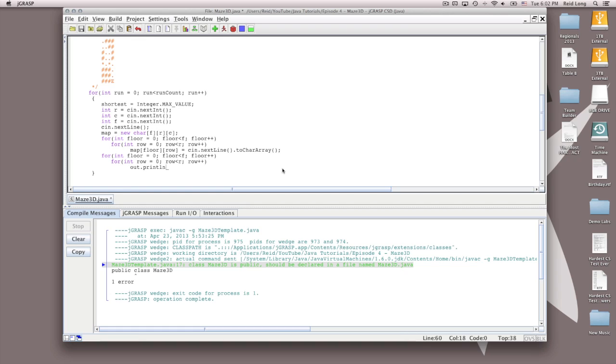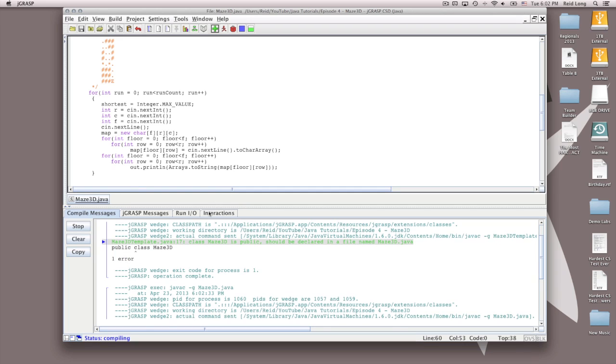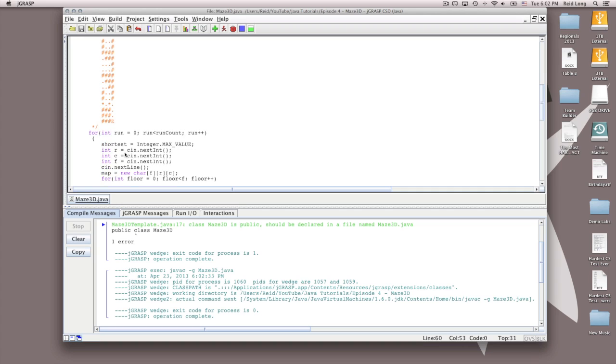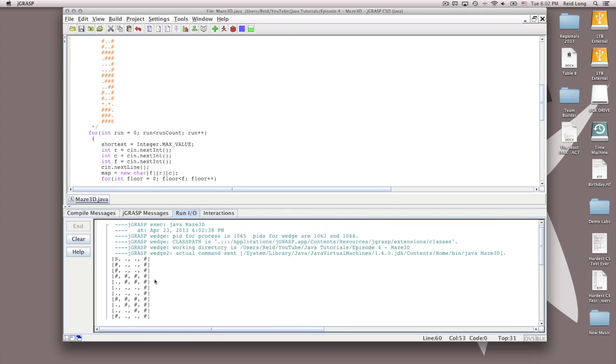Print line Arrays.toString of the map floor row. And that looks pretty crazy. Well, not really. It's actually pretty simple, but it may look crazy to you, maybe it won't. But that's basically just going to print out your entire map, which we'll check right now. Everything compiles all good. Let's see if it prints out like it should. And there it is, nice in array form.